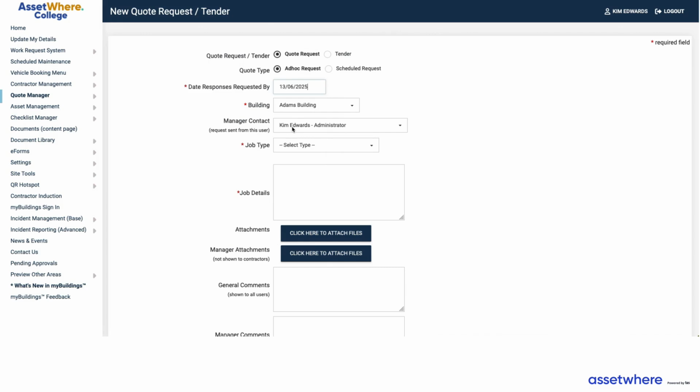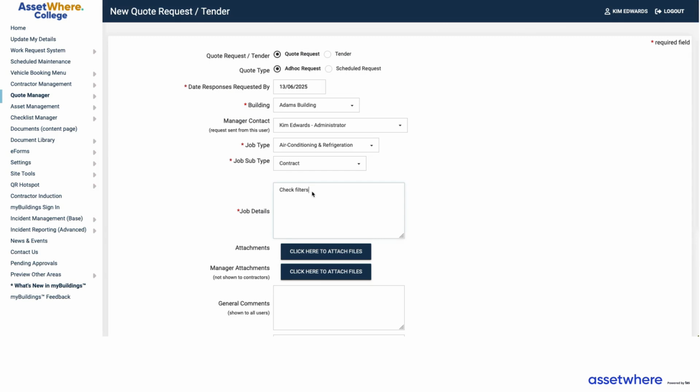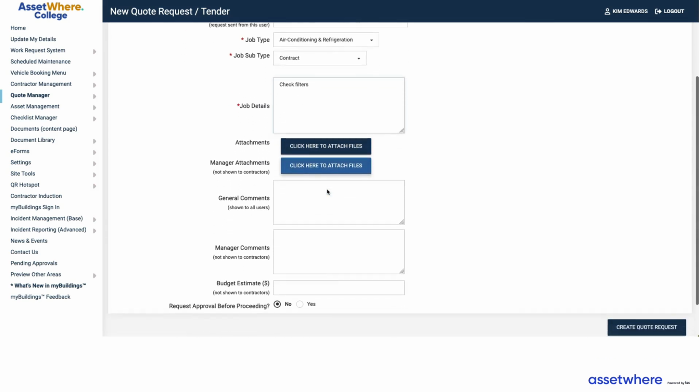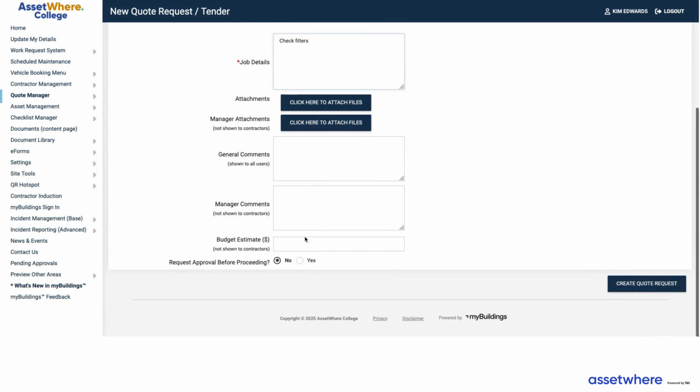It's in the Adams building. It's coming to me from me as the main administrator. It's air conditioning and refrigeration, and I want them to check the filters. I can add any attachments that I need to, any general comments or manager comments. I can set the budget limit.